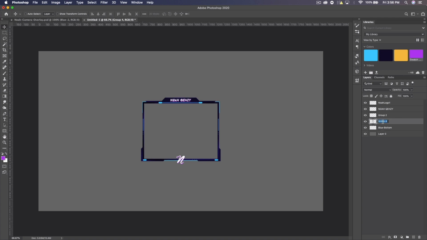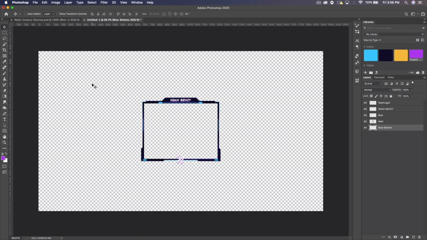The main frame, I'm going to just call main. The blue on top, I'm going to call blue. And then I'll just leave the name and logo alone because you get the idea. Delete the background. And then one thing I didn't do before, but I'm going to do now, is crop this down so it's the appropriate size.